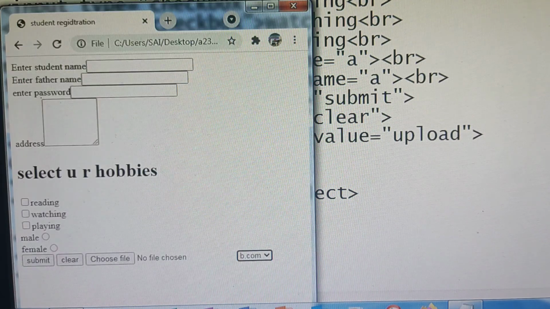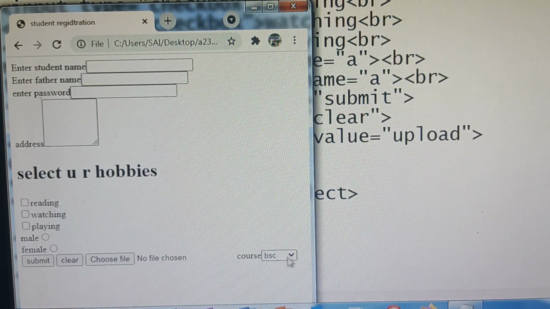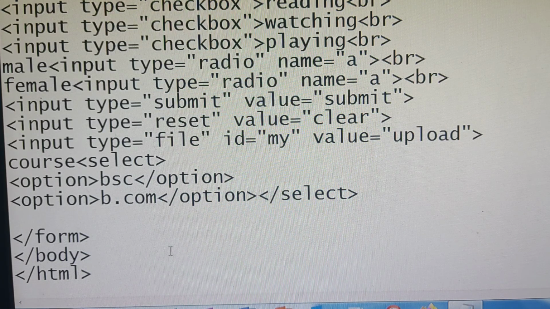Now come to browser window. Refresh this. See, course by default BSc is coming now. You can select the BCom. So here we are not entering any text, just click on this drop down arrow. And whenever you see only two options are displaying, I am giving one more option.